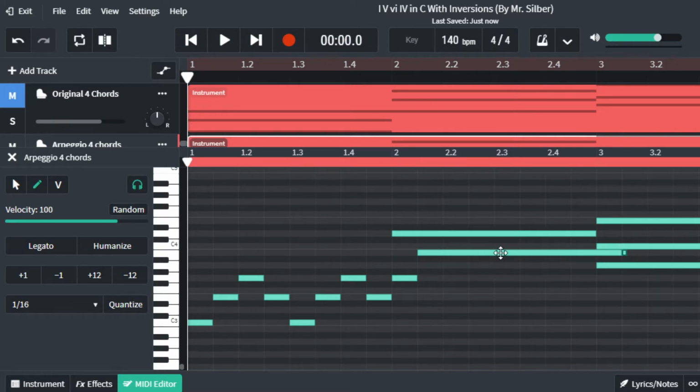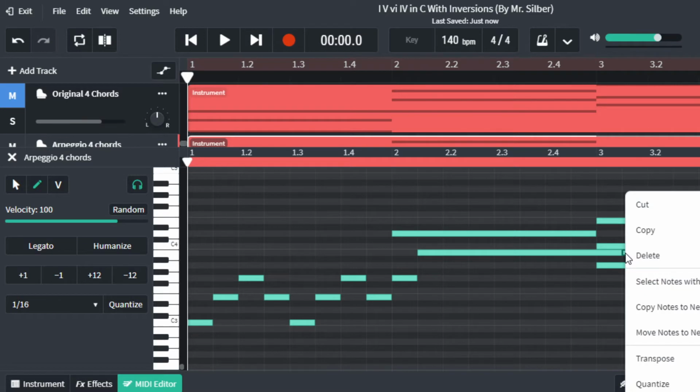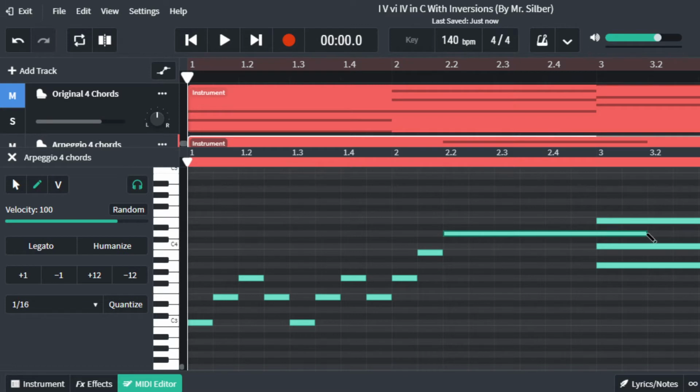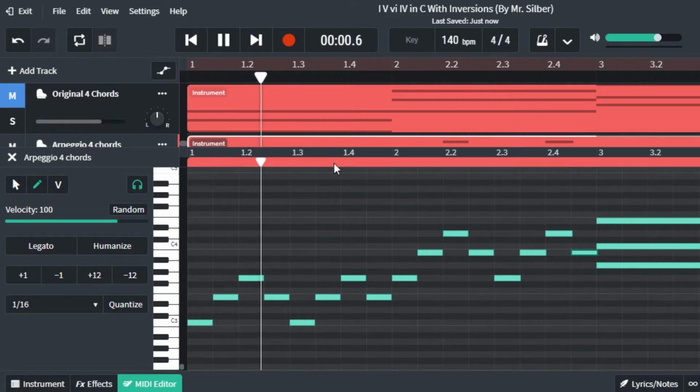So if you're not feeling that adventurous or that comfortable, you're going to want to stick to what you're used to, which is just going back and forth working these notes. So I'm going bottom, middle, top, middle, bottom, middle, top, middle, bottom, middle, top, middle, bottom, middle, top, middle. So this is pretty simple so far.